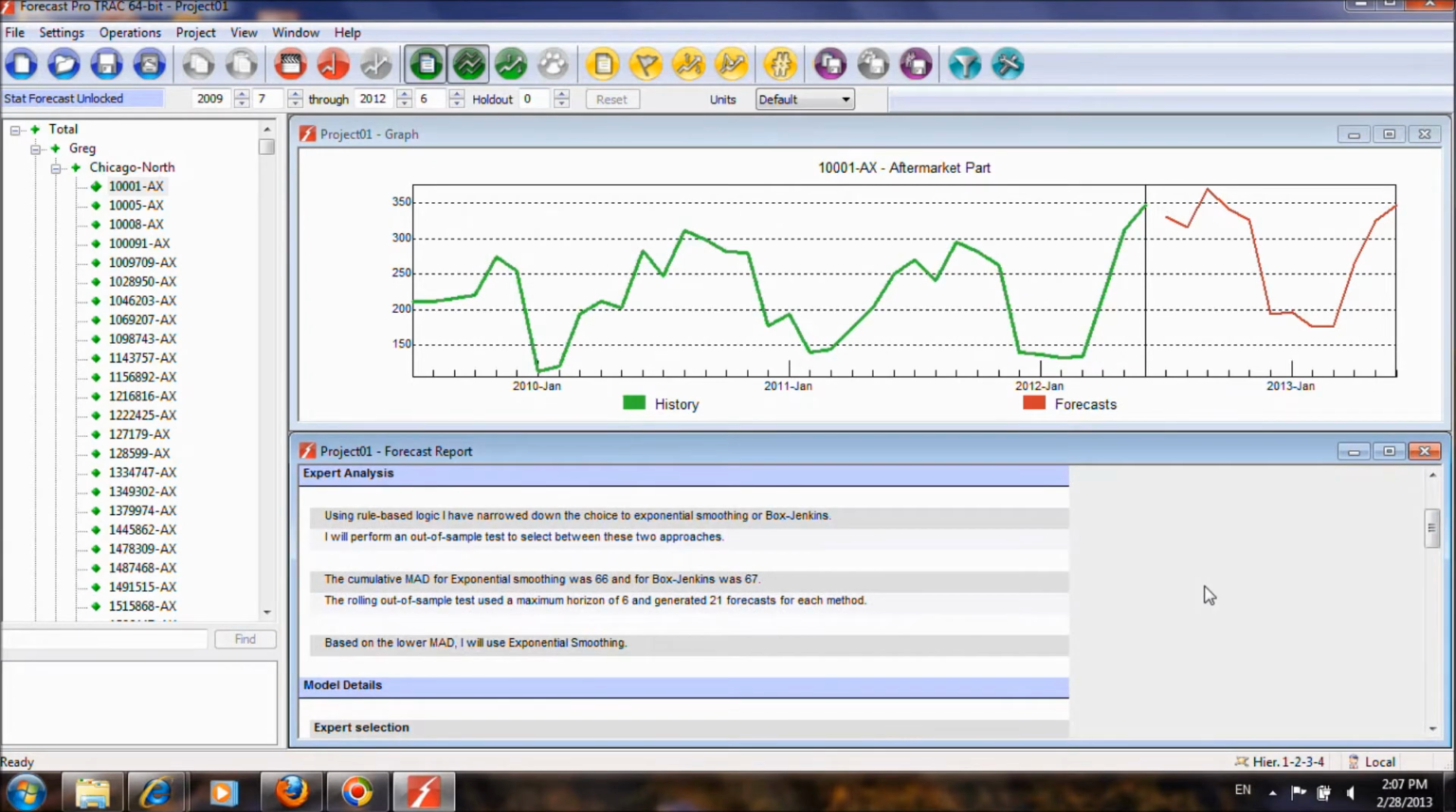Now, the first section here is called Expert Analysis. This is going to explain, in plain English, how Forecast Pro chose a model for me. And so our expert selection really works in 3 steps. First is a series of rules to analyze your data. For example, how many years of data do you have? What is the nature of the data? Is it very high volume? Is it very low volume? There are about 217 of these rules in order to narrow down the choice of models to certain families. You can see based on these rules, it narrowed down the choice to 2 model families.